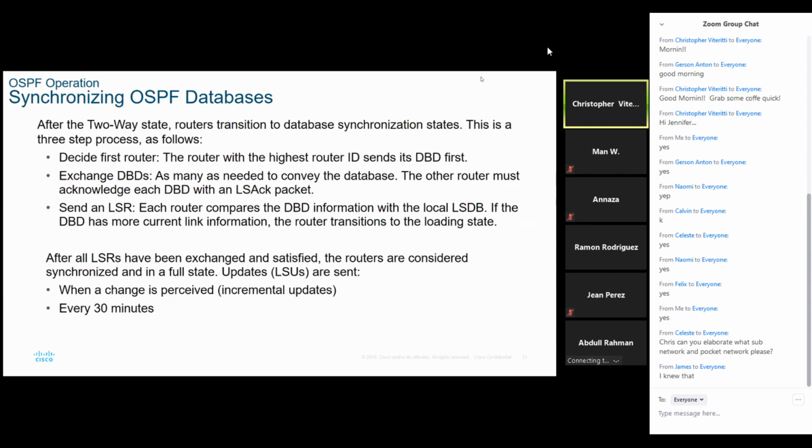You send an LSR. Each router compares database description information with the local link state database. If the database description has more current link information, the router transitions to a loading state. After all LSRs have been exchanged and satisfied, routers are considered synchronized and in a full state.